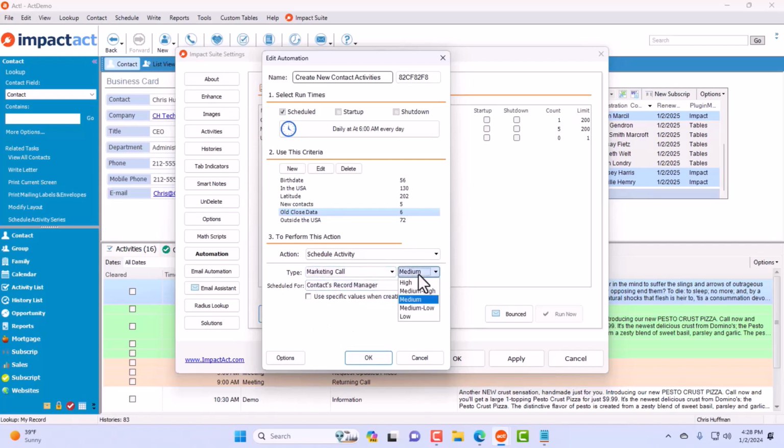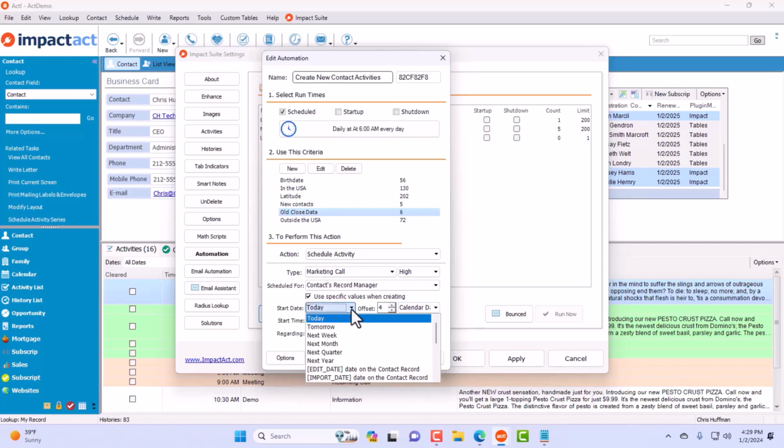We want to schedule, and we want to set it to high priority, and we want to select who the activity is scheduled for. So if we say the contact's record manager, then of course whoever the sales guy, the record manager of those 6 contacts would get an activity on his calendar. And then we're going to actually use more specific things like I want the due date to be 4 days from now. Or I want the start date to be today, tomorrow.